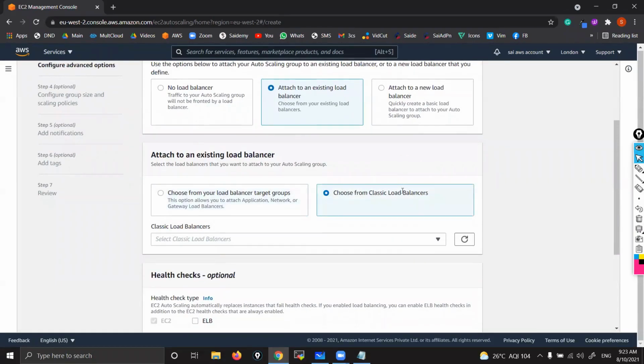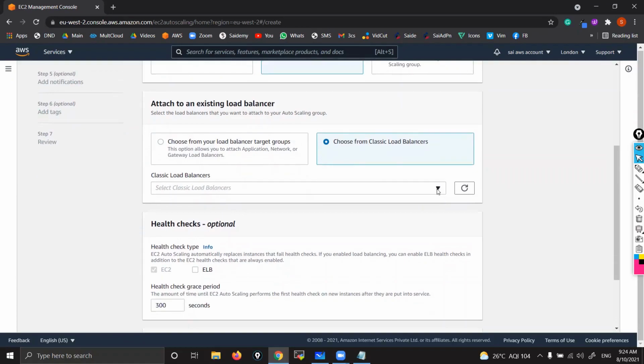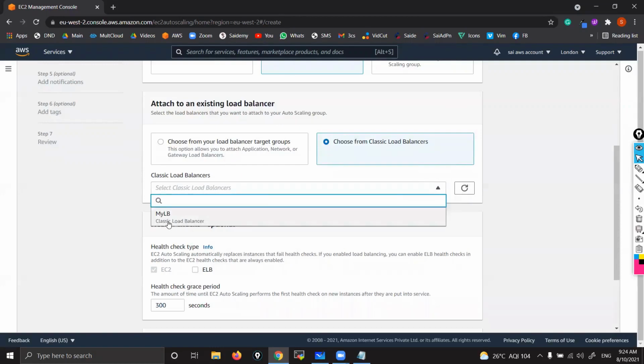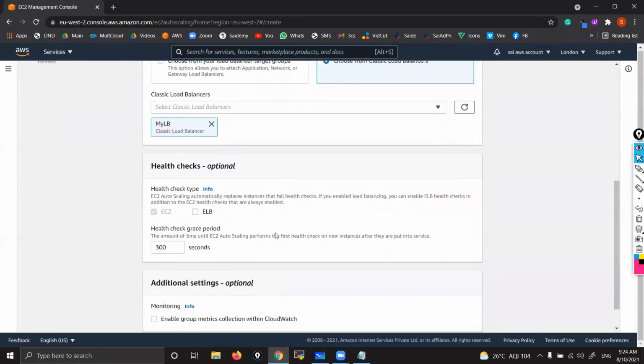Ours is a classic load balancer. Apart from that, we have three more: application, network, and gateway load balancers. If you had created those, you would select that option here, but we have classic, so just select this. In this drop down, you can see the list of load balancers you have. Select the one you created, and its name will be populated here.